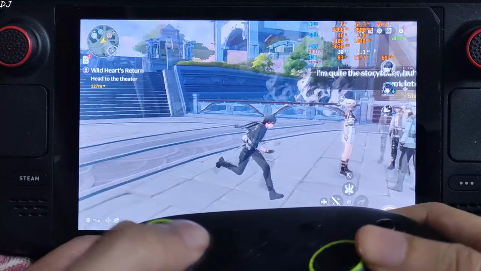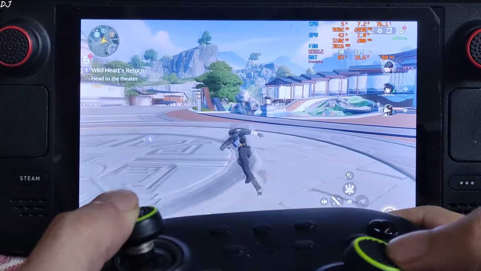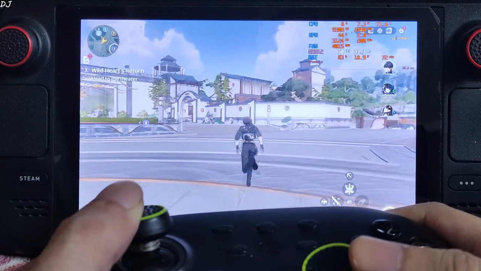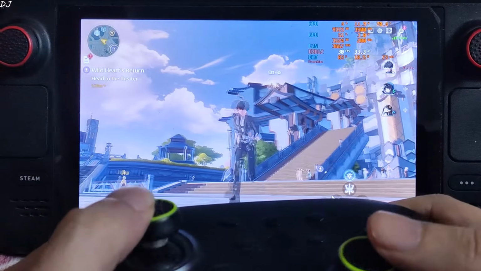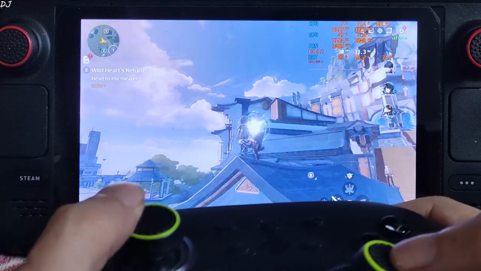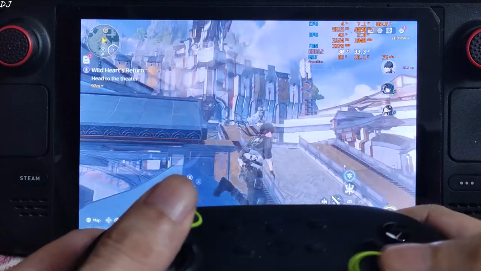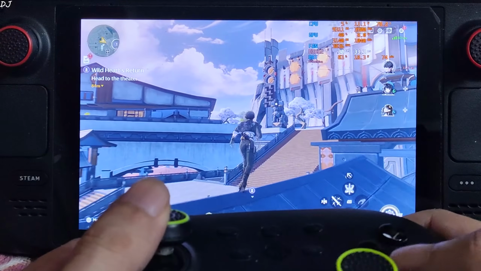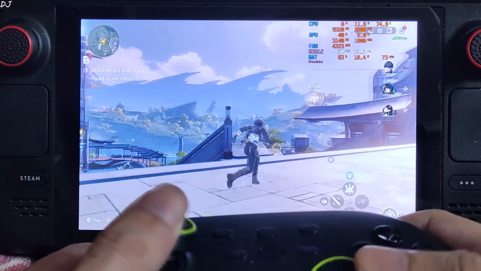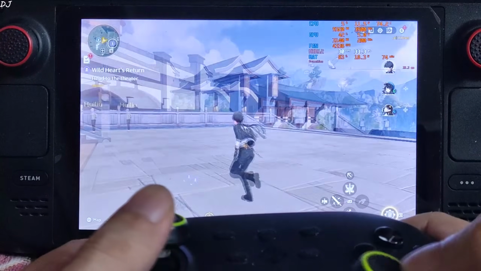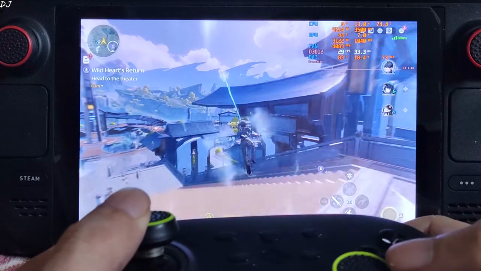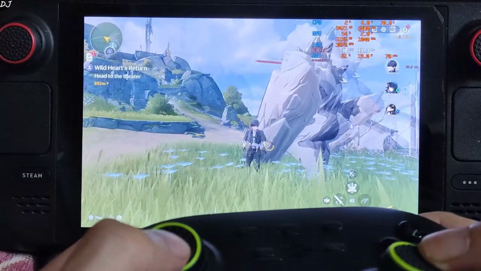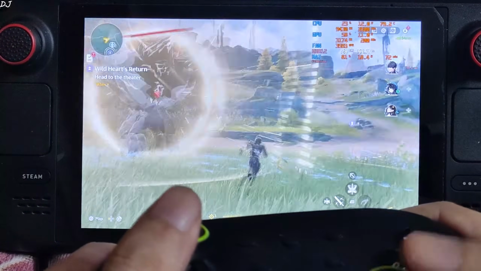Explore the city. Use my hook. Frame pacing graph, still a flat line. See, very stable experience. Let's load another area, show you some combat. Qichi village. Fight against this creature. Keep an eye on the FPS counter.